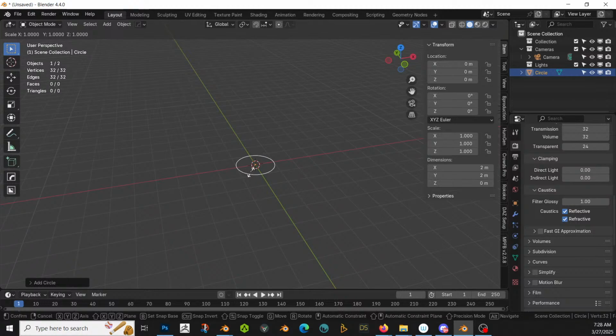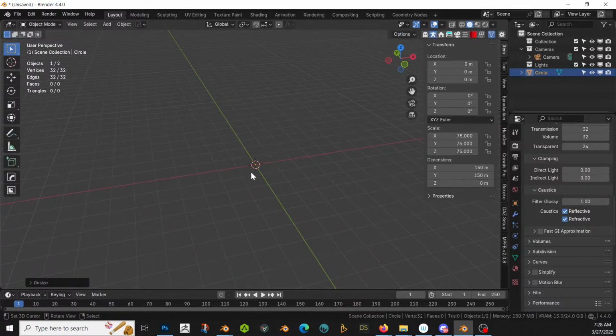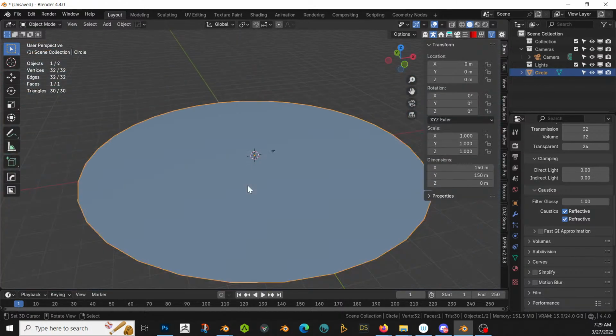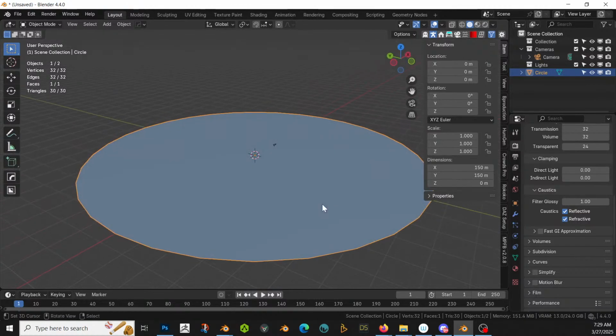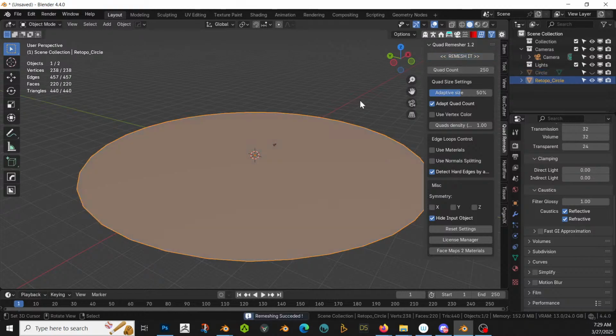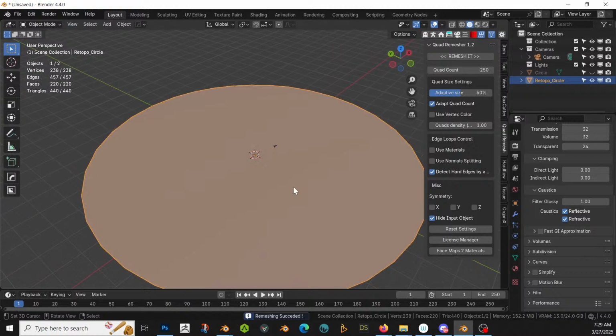S 75. Rotation and scale. Tab. Fill. So it's a 150 meter circle in diameter. Cool. And let's go ahead and quad remesh it to 250. Remesh it. That seems like a good number. Good deal. Delete the original.